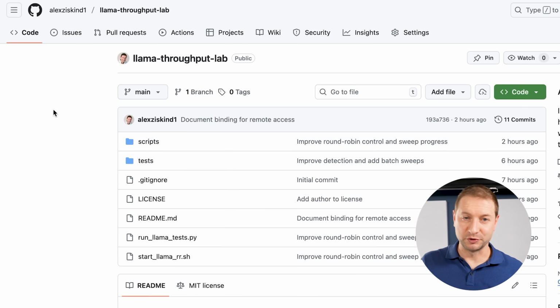So go on. Go check this out. Play with Llama Throughput Lab and see what you think. Let me know. You can open issues, do pull requests, and so on.